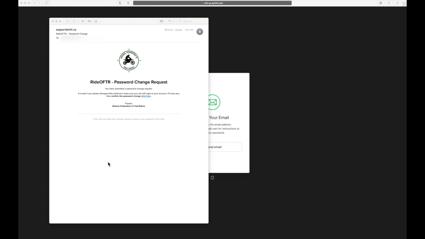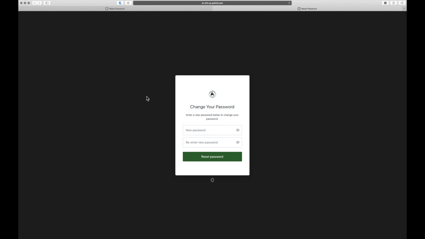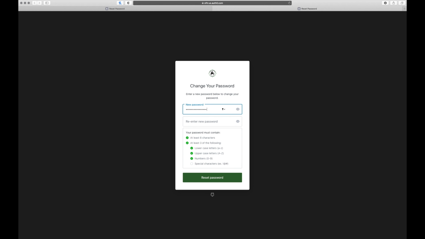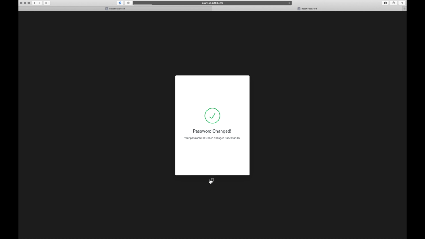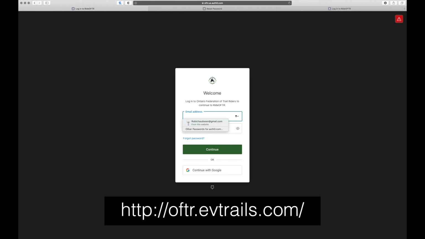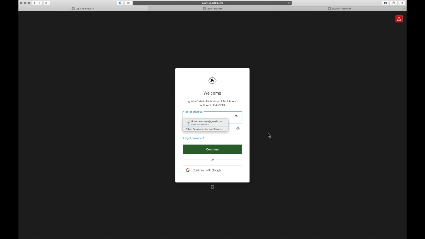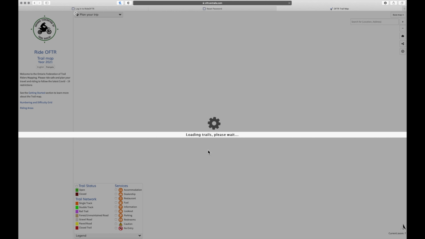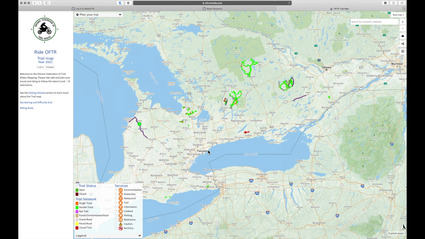You'll receive an email that looks like this from support@oftr.ca. Click on this link to set or reset your password. Now your password has been set or changed successfully. Head back to oftr.evtrails.com and use that password that was just provided along with the email. Enter the password and hit continue. Now you're in the system.